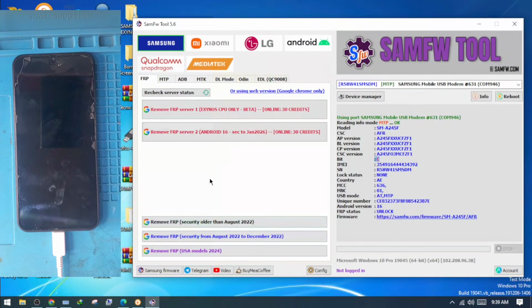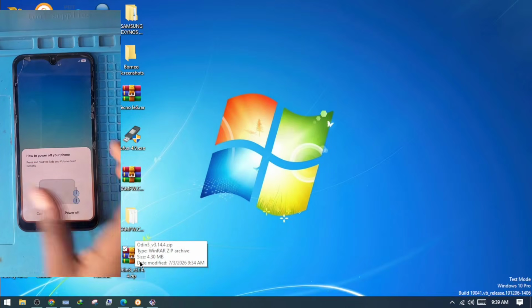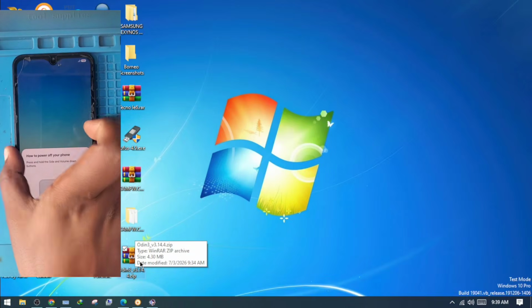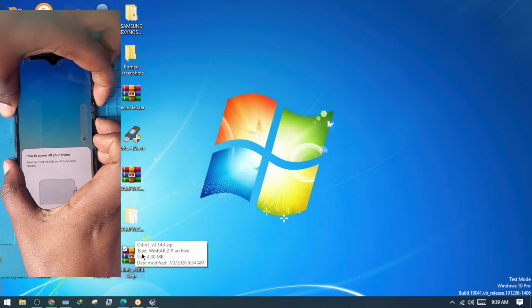Before starting the flashing process, I have already downloaded the required Odin flashing tool and the compatible downgrade firmware. I have also extracted the firmware files and organized everything in a folder so that the flashing process will be easier and faster. Now, let's move on to the actual flashing process.